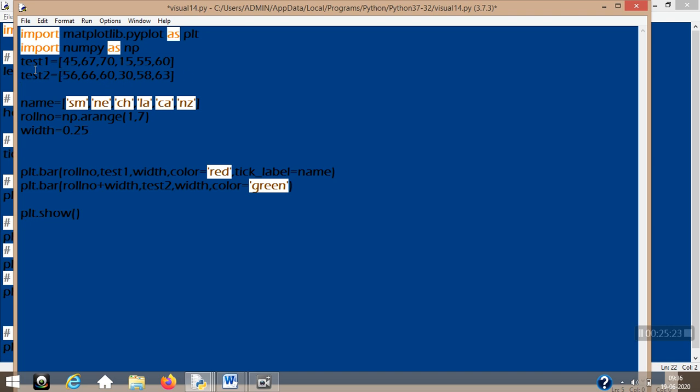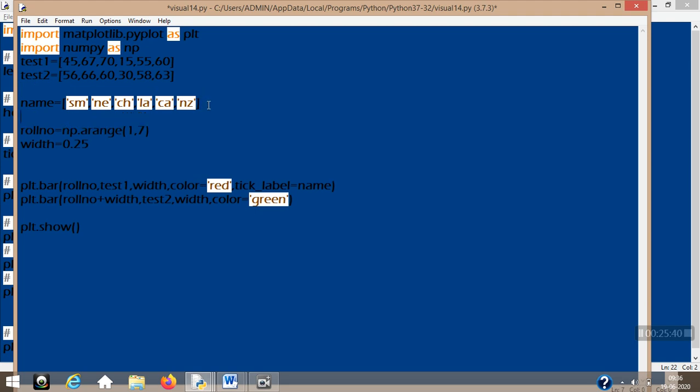So what you have is your test 1 and test 2. So two measurements are there. Some of you might have guessed that if two measurements are there, I am planning to plot multiple bars in one graph. So you have here the name. See, directly I am specifying the name there.